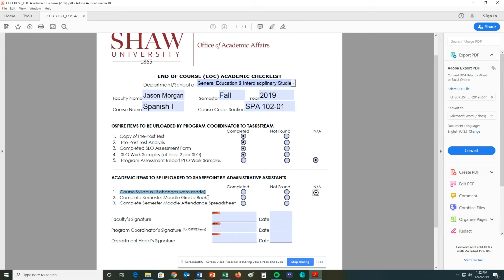You just keep the naming convention that is done by Moodle. Same with your attendance. There's a video that shows you how to download your attendance. You don't need to name it anything special. It's just whatever Moodle names it. So you can say, we've completed those two things.